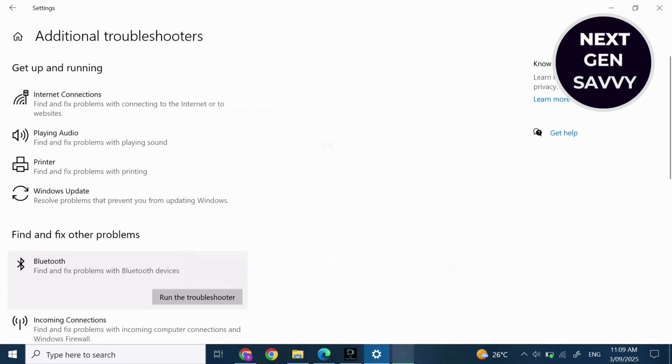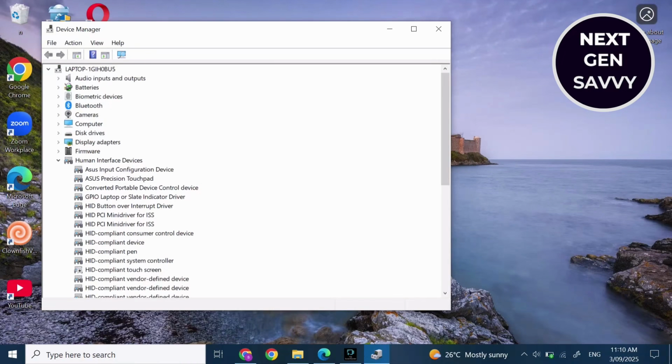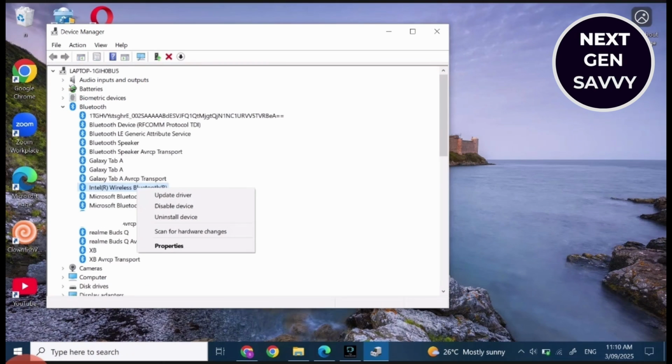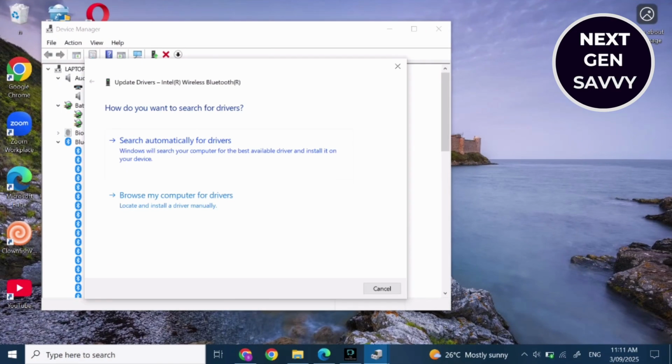After you've done that, another thing you can do is open device manager and expand Bluetooth in here. Then simply right click on Intel wireless Bluetooth, which is your wireless Bluetooth. Then click on update driver and click on search automatically for drivers. It will search the best drivers for you.